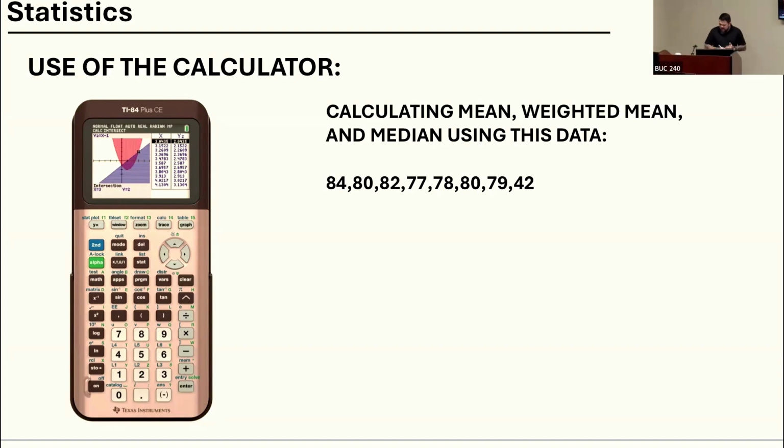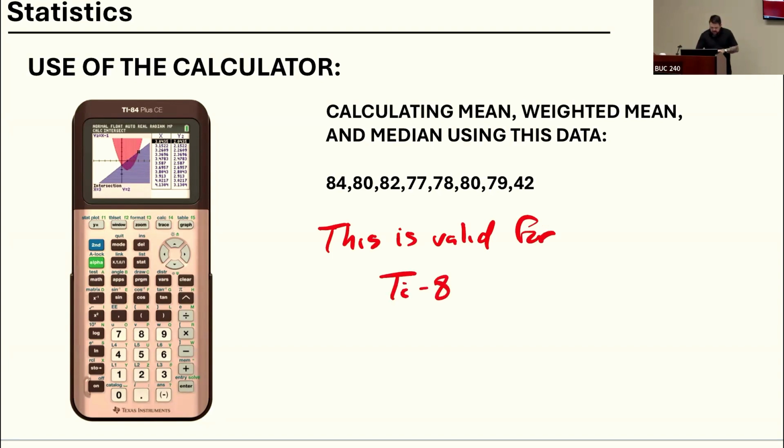Okay, once again, you don't have to do this. I put these in order. By the way, remember this thing right here for today. Okay, this is valid for TI 83 and TI 84 calculators.